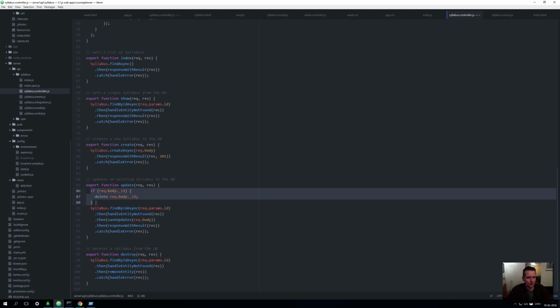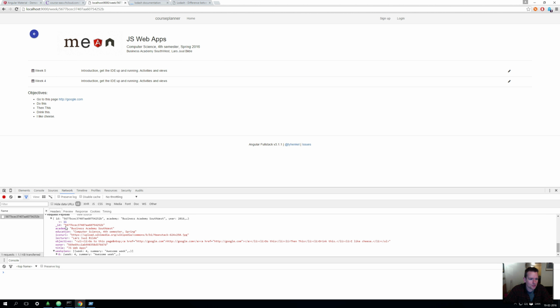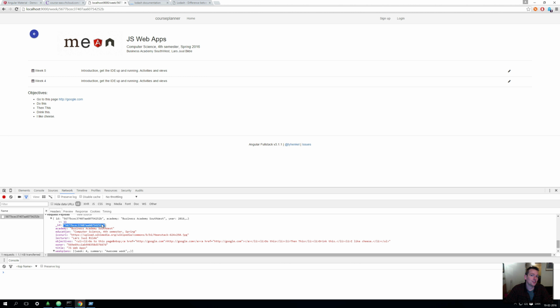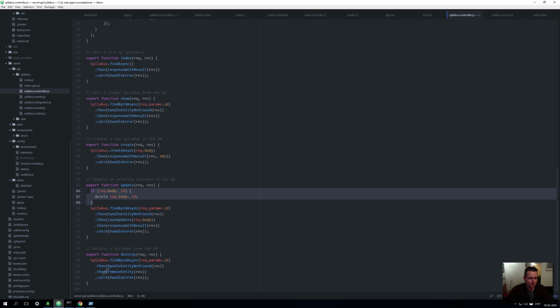The first thing we do, if we send in the ID by mistake, we just delete it because we don't want to risk, like here, let's look at the code again. Look at the localhost. We're actually sending in the entire object, including the ID. But what if this was wrong? Then we would actually destroy our database. So we start off by removing this to make sure we don't overwrite the current ID. That makes sense. Back to the code.